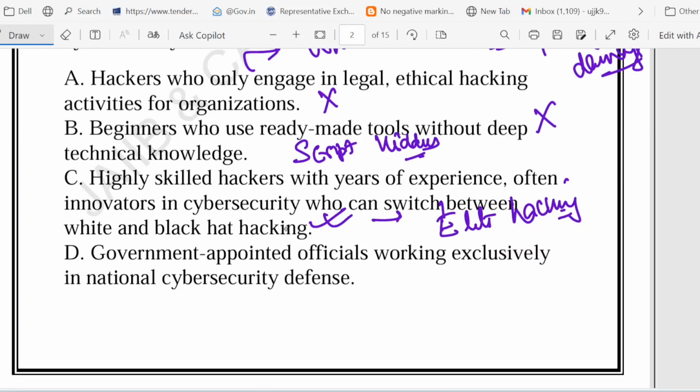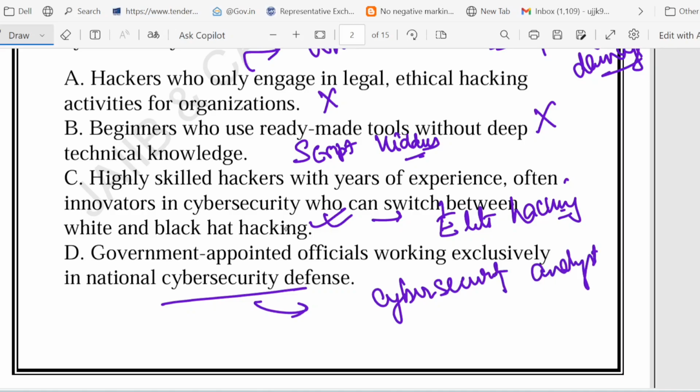So, option number D says that government appointed officer working exclusively in national cyber security defense. So these are usually the cyber security analyst, or cyber command expert, but they are not elite hacker. They are professionals hired to protect national security, not necessarily the innovator of hacking technique. So the correct answer to this question is option number C, right? Which means elite hackers are the highly skilled, innovative experts at the very top of the hacker community.